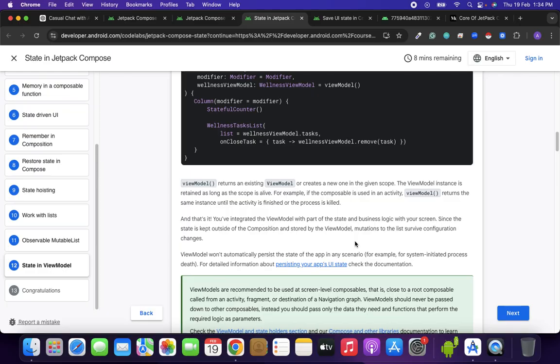For example, for system initiated process death. Since the state is kept outside the composition and stored in a ViewModel, mutations to the state survive configuration changes. ViewModel won't automatically pass the state of the app in every scenario. For example, for system initiated process death, for detailed information about persisting UI state, check the documentation.